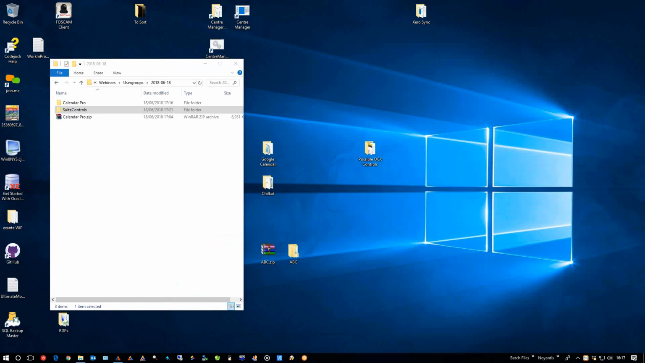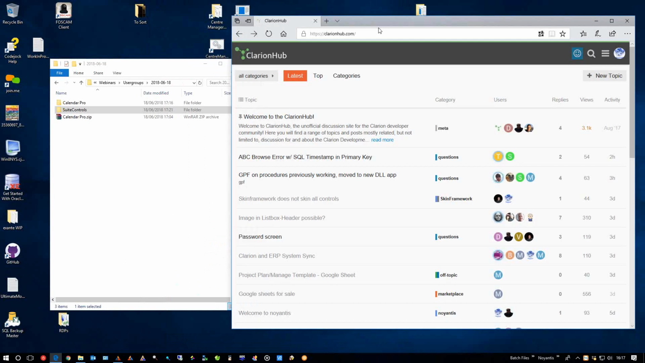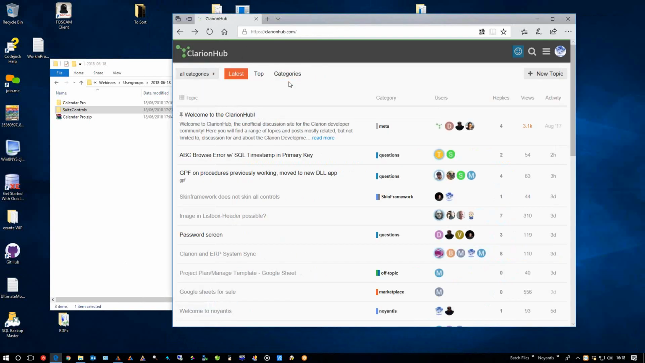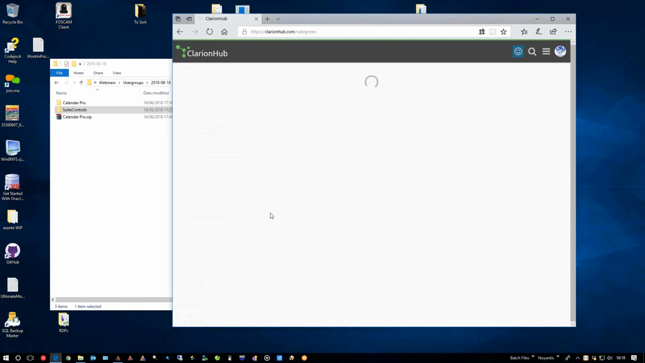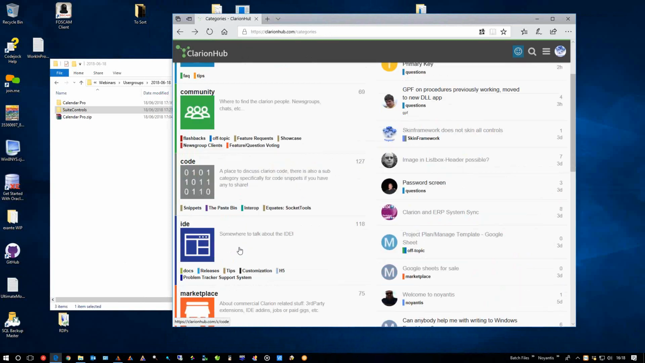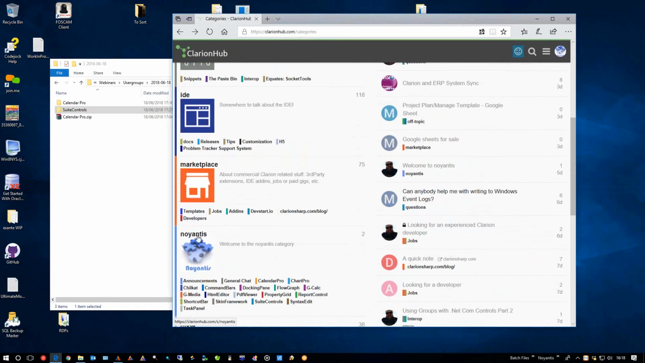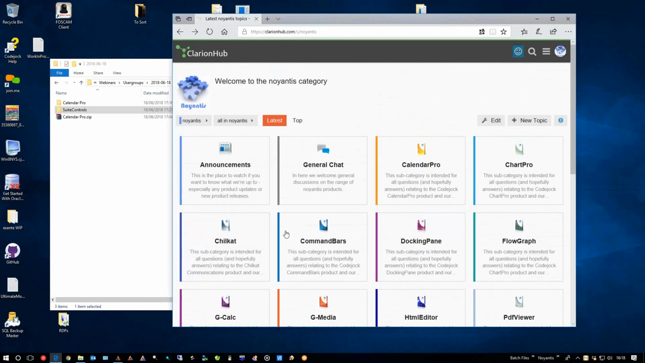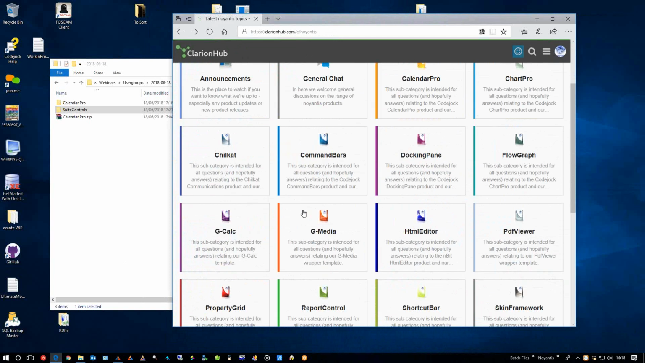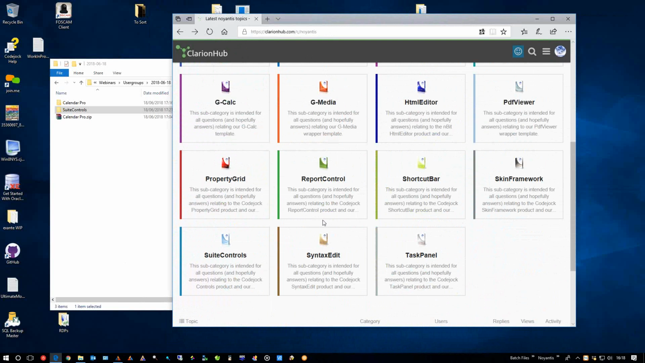What I will do there is move that out of the way and create a section. So let's bring Clarion Hub in here under the Noyantis category. I'll create one for webinars, and we'll have a naming convention, some kind of prefix, with a zip of the example app, so people can refer to the webinar and go and get the attachments from here. Thank you, sir.